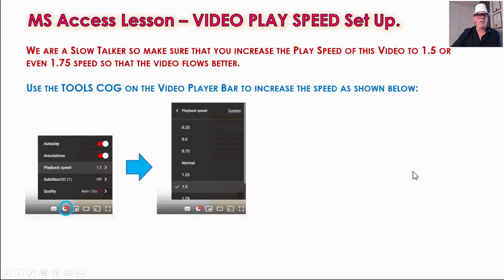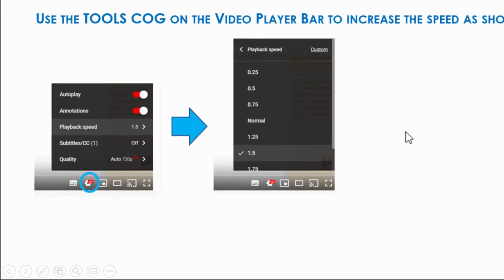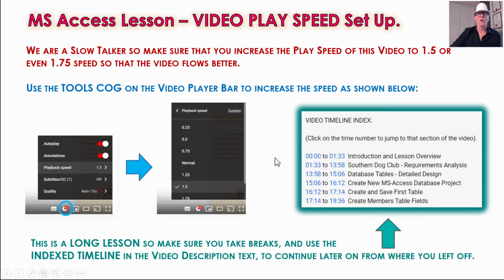Now remember, we're a bit of a slow talker, so we suggest you go to that tools cog on the video bar and just speed the video up. So click on that tools cog, make it have a speed of 1.5, okay, will work well, or even 1.75. Now, it's a long lesson, this one, so we suggest you take breaks.